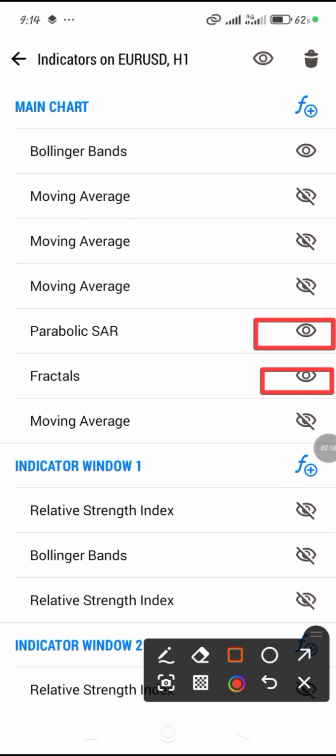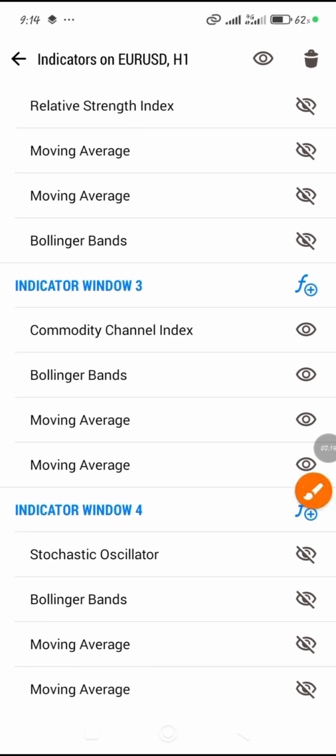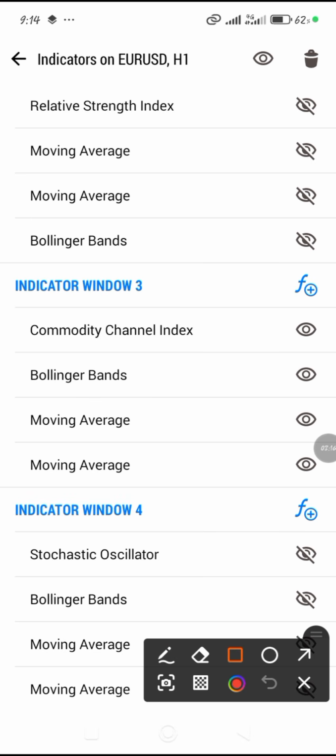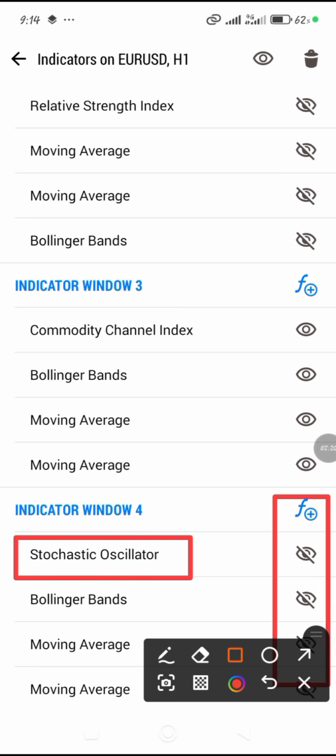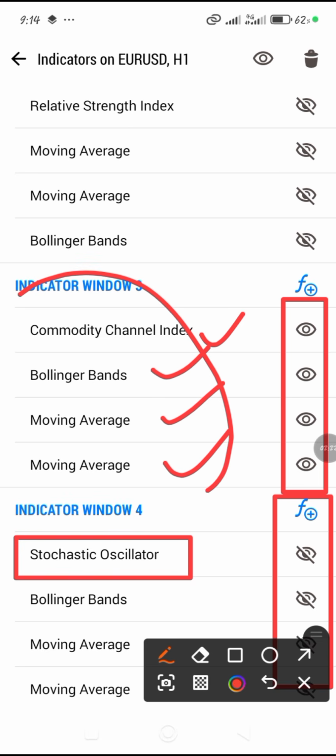That's what I used to enter this entry. And again, this morning I blocked the stochastic oscillator. I blocked all these ones to leave only this one. So we use only the commodity channel index, Bollinger Bands, and moving averages. This is only what we use. Let me show you.